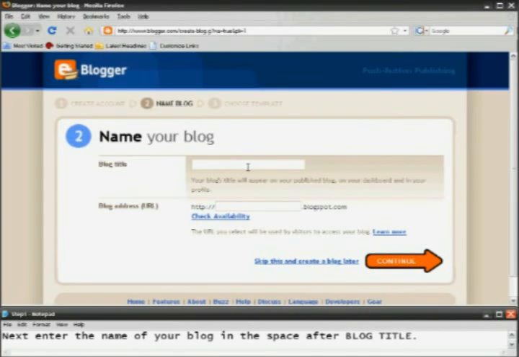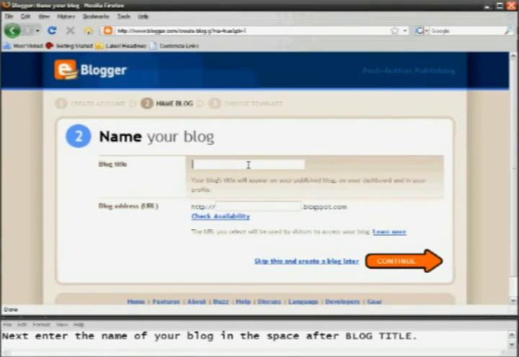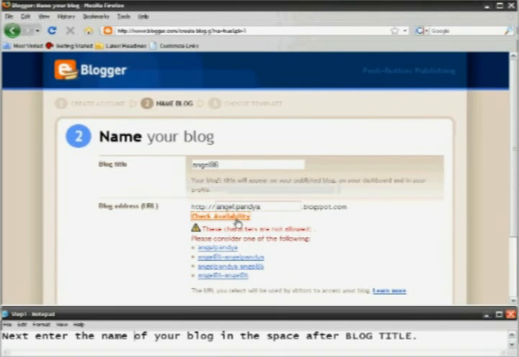Next, enter the name of your blog in the space after blog title. Check the availability of the blog address and URL. Click on Continue to go to the next page.